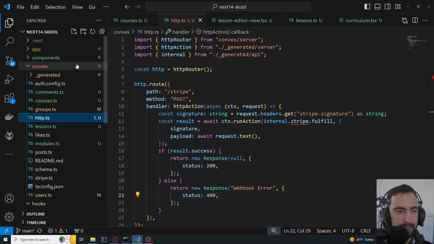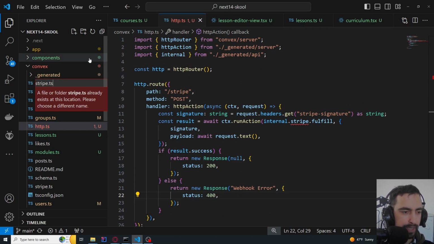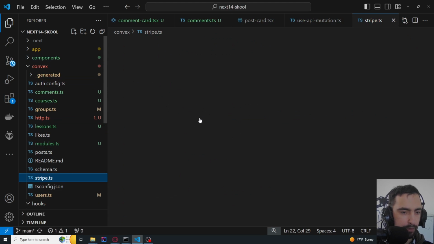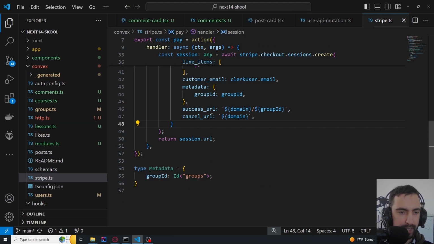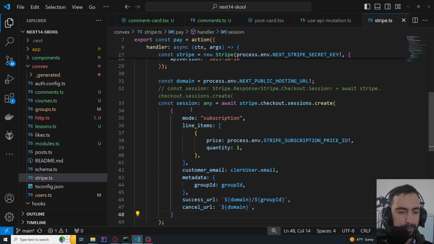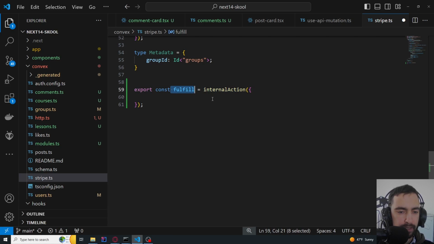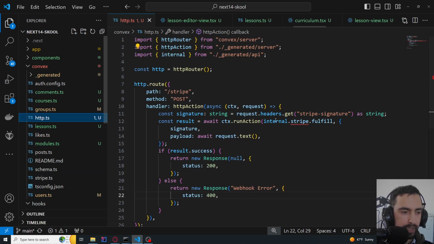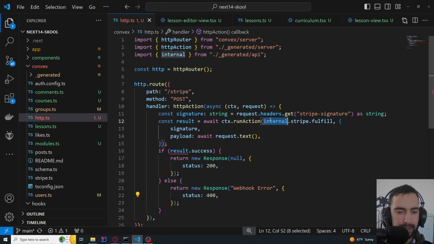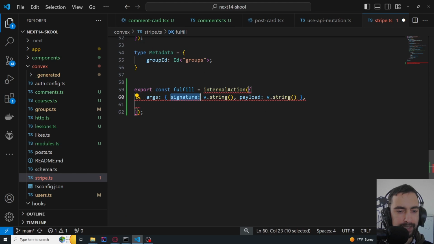Now let's create stripe.ts. But it already exists, it seems. So let's go here, stripe.ts. We have pay. We need to make fulfill as well. Below, we will make a fulfill, and that's going to be an internalAction. So import this, so we cannot call this from the client, only internally. So here in HTTP, we say internal.stripe.fulfill. Arguments are signature, string, and payload, string.